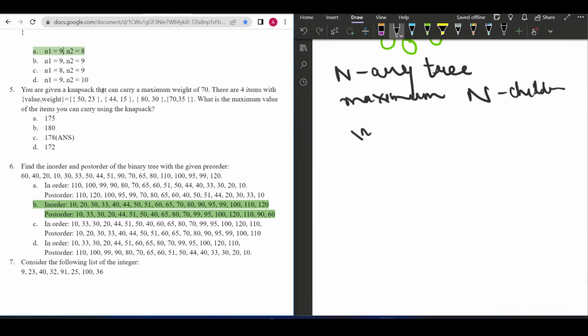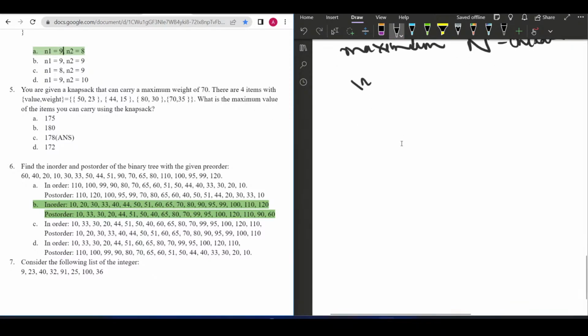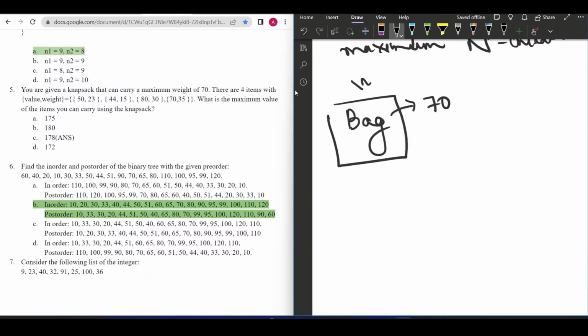Here you are given the knapsack, and that can carry weight. Firstly you need to understand what a knapsack is. A knapsack is a kind of bag. Suppose we have a bag that can store a maximum weight of 70, and we are given 4 items, and each item has a value and a weight.